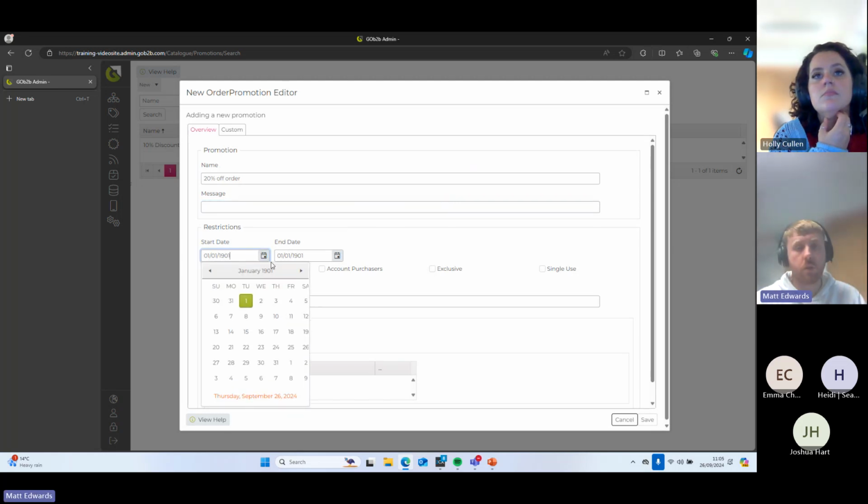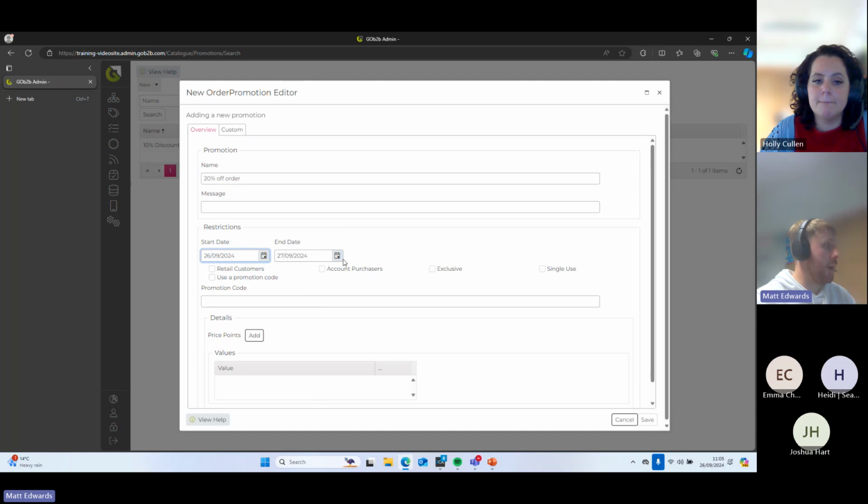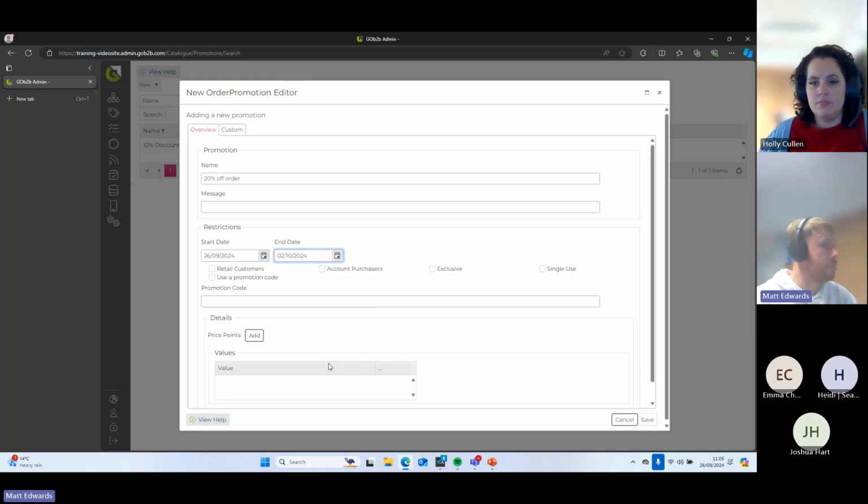Select the start date. The really good thing with our promotions is that you can schedule these. So if you're doing promotions throughout the year, you can set them up and they'll just kick in on the date that you set them. So set it for today. And again, you can set the date that they end. So you don't need to worry about remembering to turn off that promotion. You set the end date and then it will stop. So we'll set it for a couple of weeks.